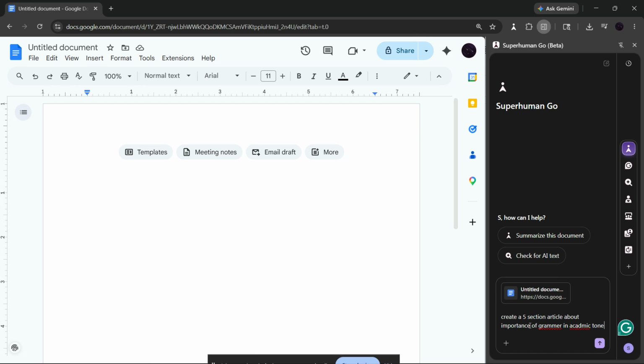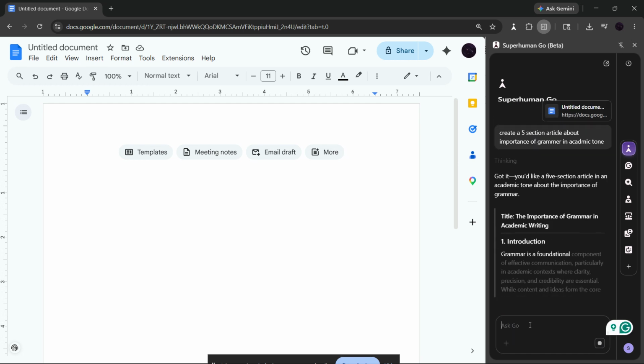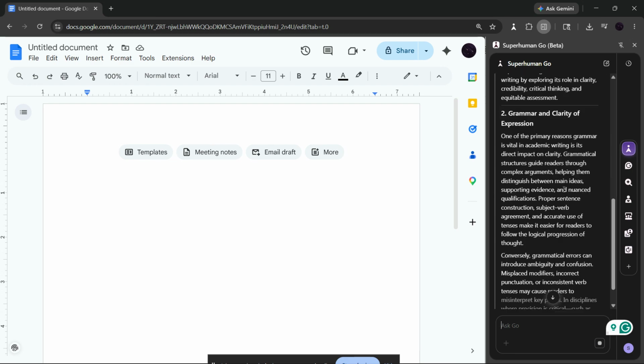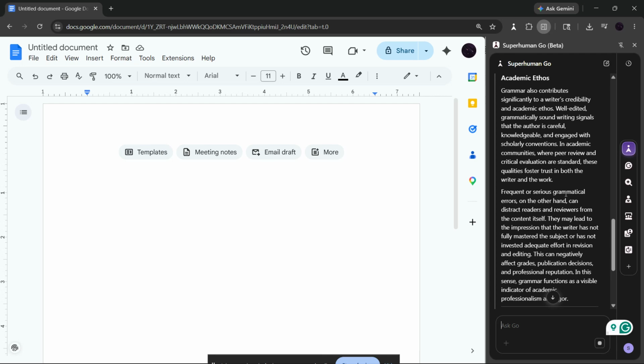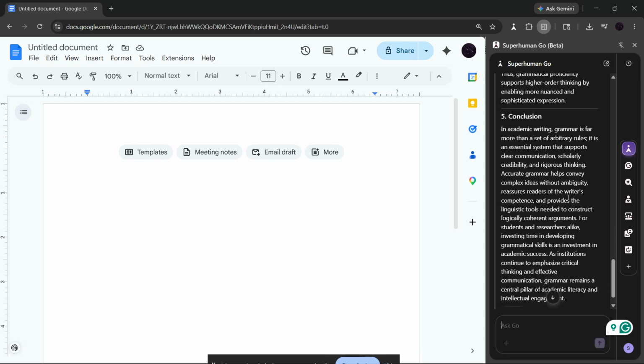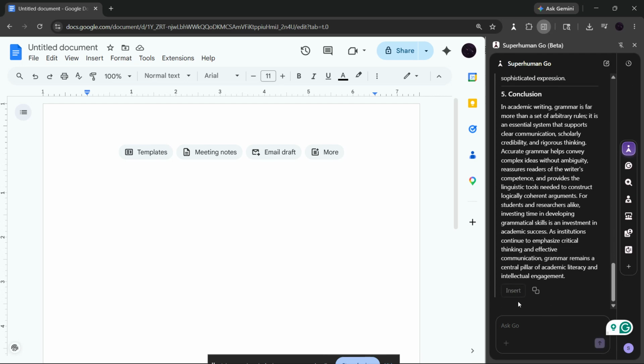After you send the prompt, Grammarly will generate a structured outline for you. This is a huge time saver because instead of staring at a blank page, you now have a clear roadmap for the entire article. Once the outline looks good, click Insert to place it directly onto your page.